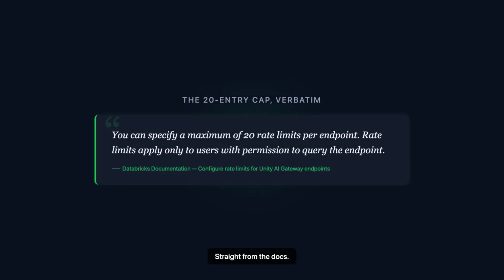Straight from the docs, you can specify a maximum of 20 rate limits per endpoint. Rate limits apply only to users with permission to query the endpoint. 20 is the number to remember. And note the second sentence, a rate limit is not an authorization mechanism. If a caller doesn't have permission to hit the endpoint at all, the rate limit is irrelevant for them. Limits are about shaping the traffic of people who are already allowed in.